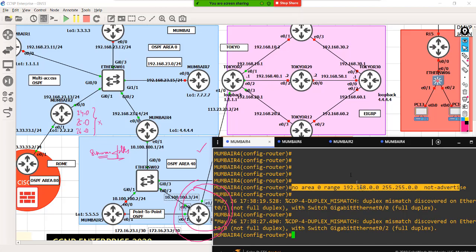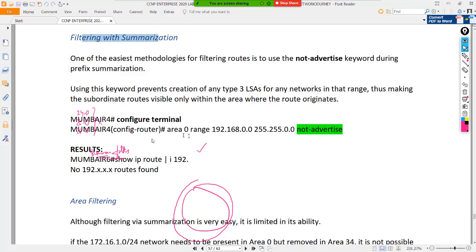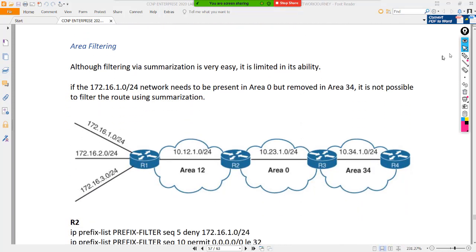Now that you have removed the summarization filtering, the second type is called area filtering. Why do you think area filtering is required? Because summarization was still the simpler option, right? So area filtering, or the second type, is used when your first method is not effective. Now let's say I have three networks. By default my customer says I do not need this network entering over here, but he still needs 2.0 and 3.0.